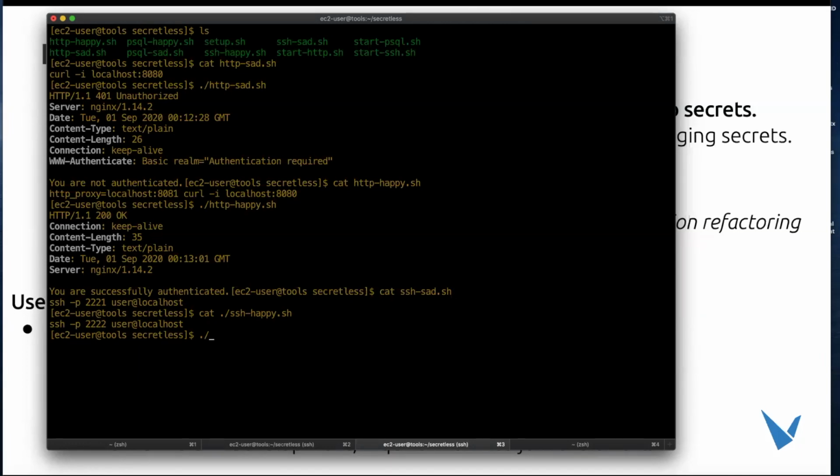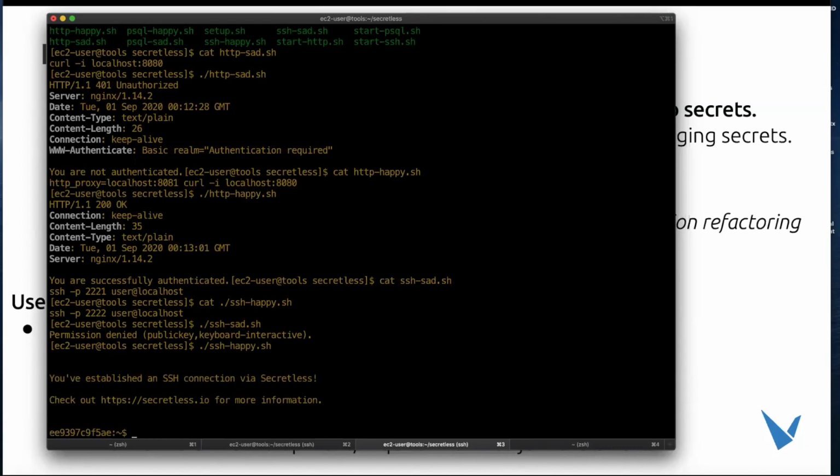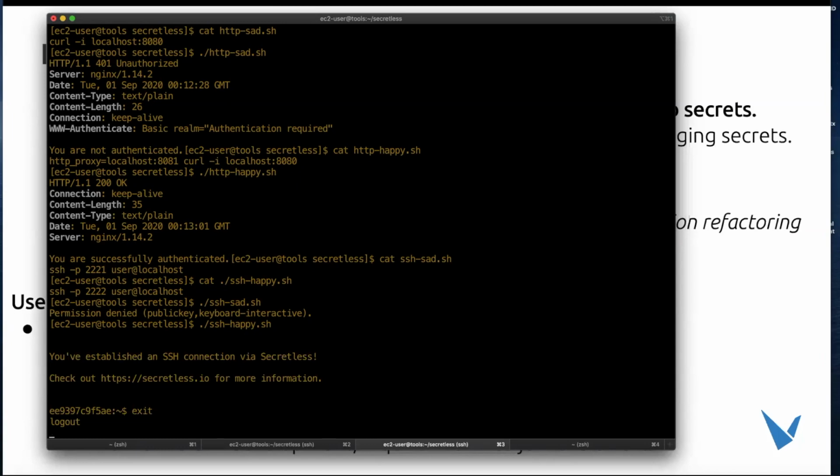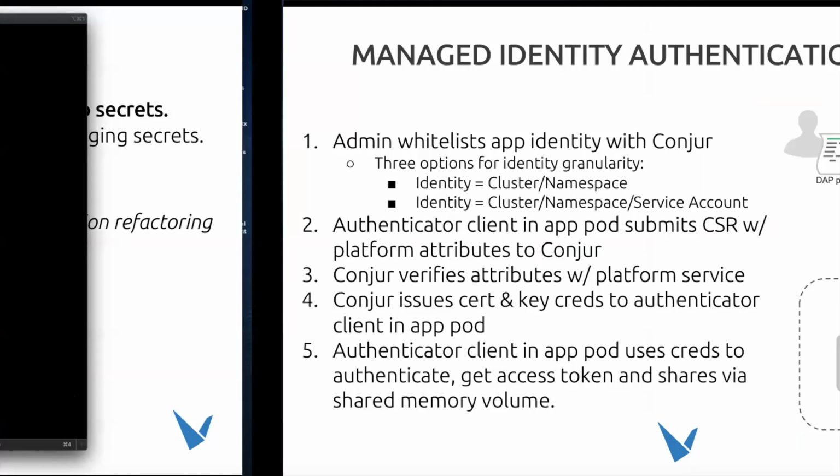So let's try the sad path. What do you think we're going to get? Denied. Okay. Let's take a look at the happy path. And look, we're in, right? Okay. Let's move on now to take a look at Kubernetes.